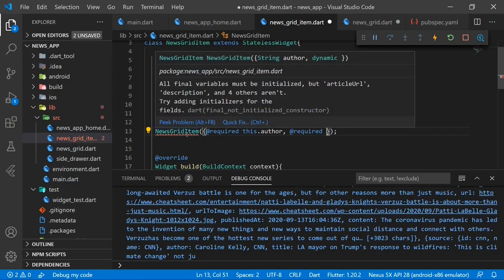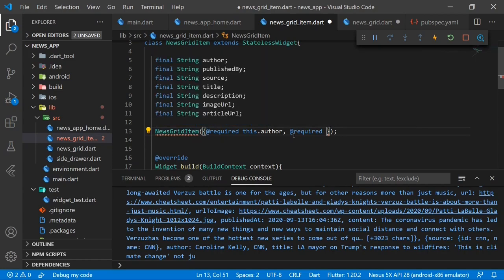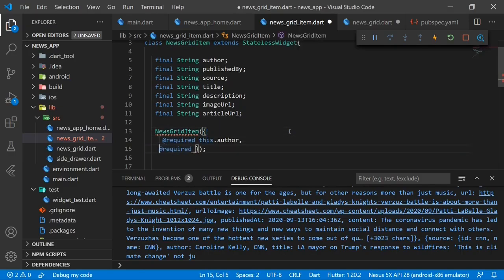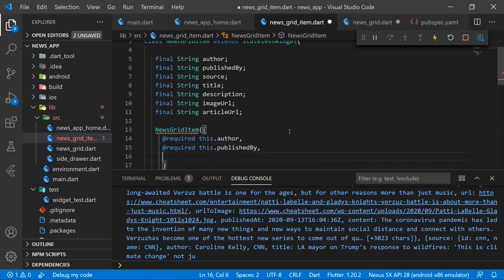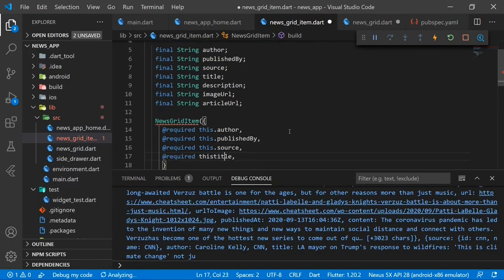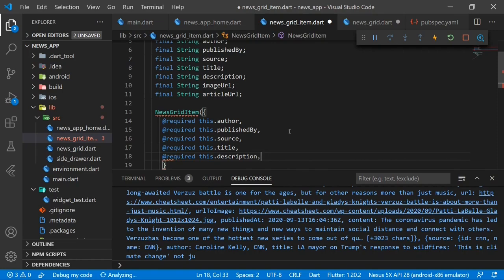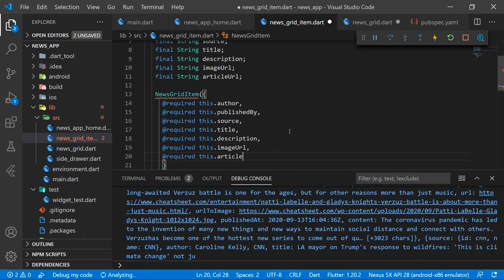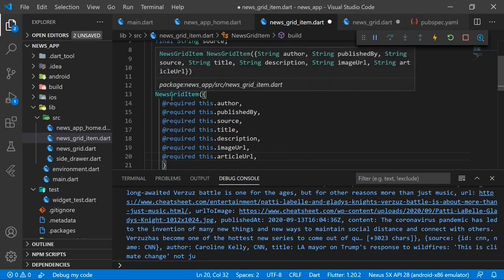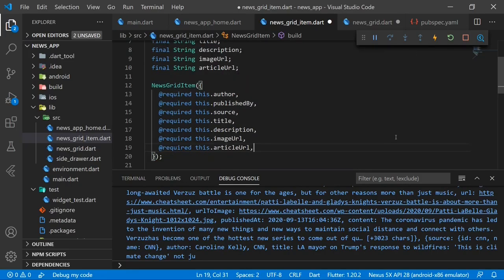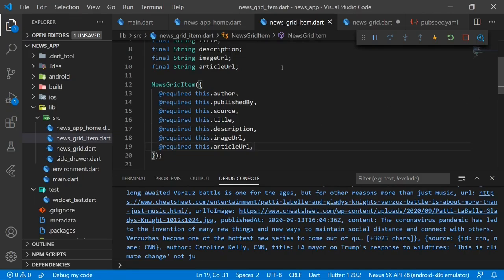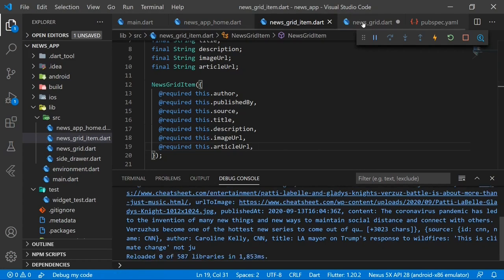So we have this error. As you can see, it's complaining about the initialization of the variables declared as final. So the error will be gone once we have all of these variables in here. So as you can see, the error is gone, and we have all the final variables being initialized here in the constructor. Now let's import this widget in the news grid.